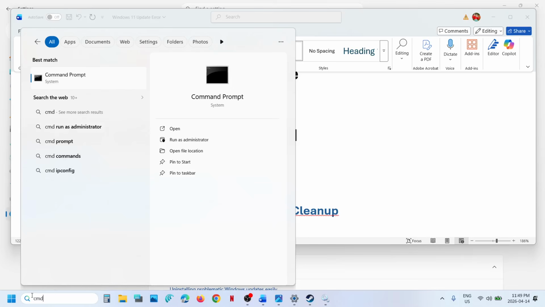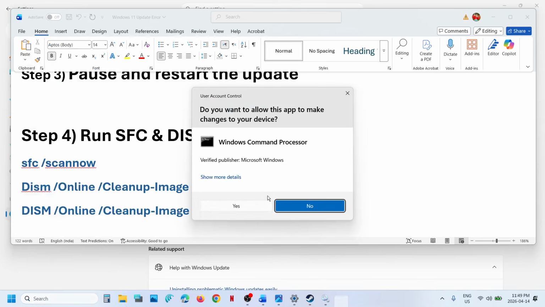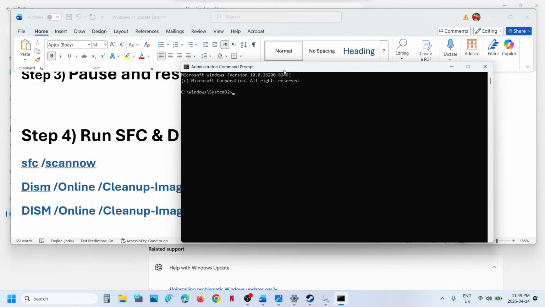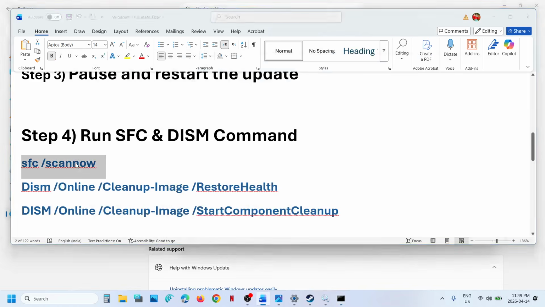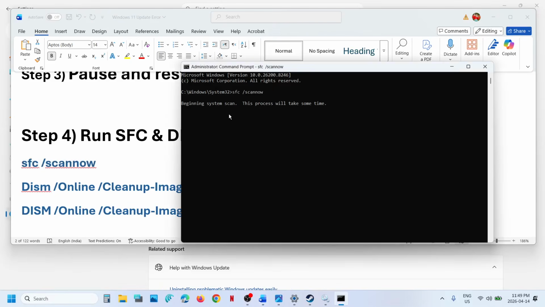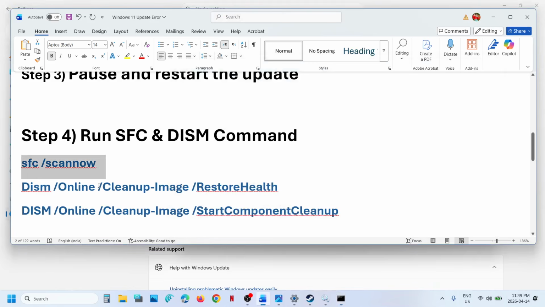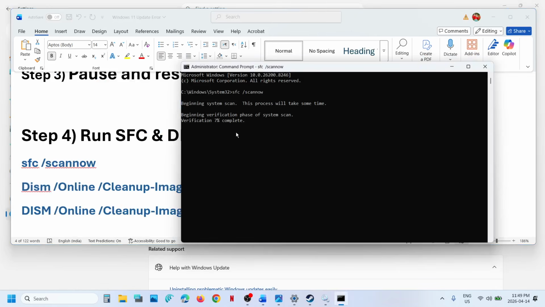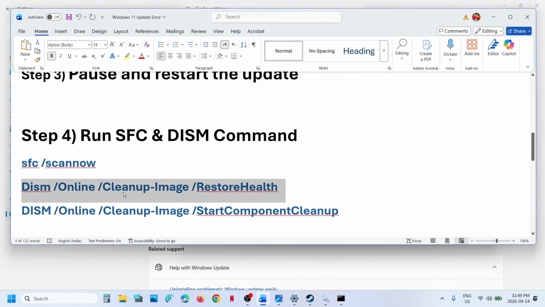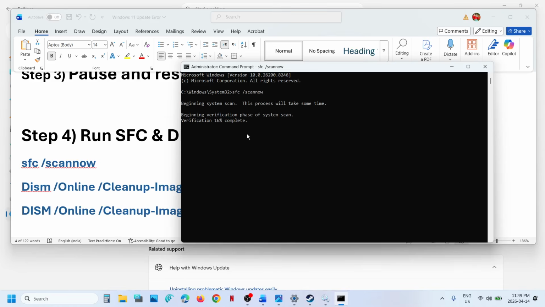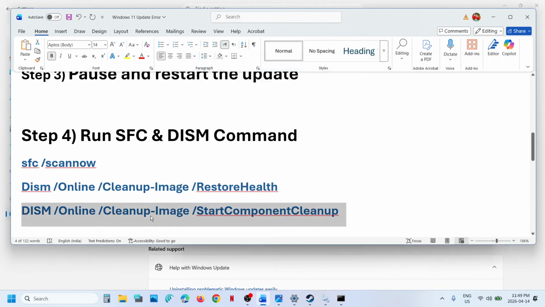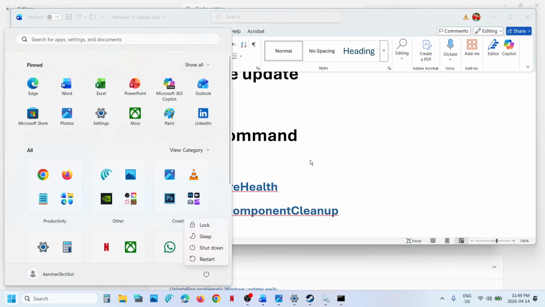Type in cmd in Windows search box, make a right click on command prompt, make sure that you run command prompt as an administrator only, click on yes to allow. Now copy the first command, paste it over here, hit the enter key. Now this process will take some time. It will run a scan. Once the scan is 100% complete, then copy the second command, paste it on the same window, hit the enter key. Once the second scan is 100% complete over here, then copy the third command, paste it on the same window, hit the enter key. Once the third scan is 100% complete over here, then restart your PC. After the system restart, you can check.